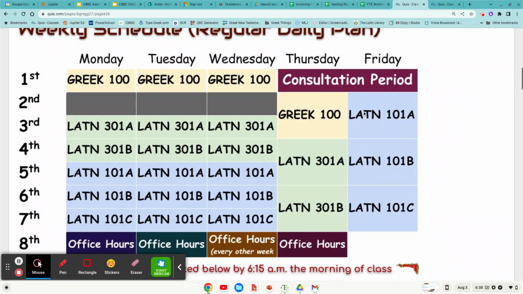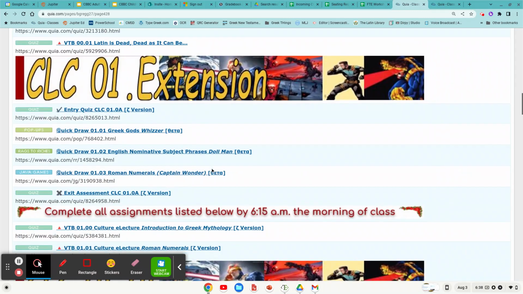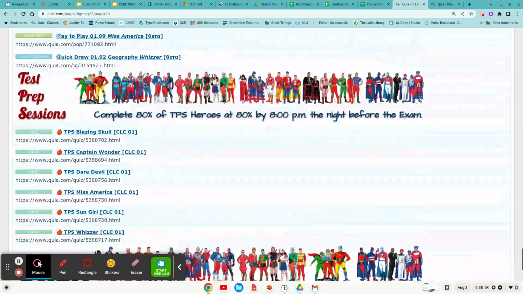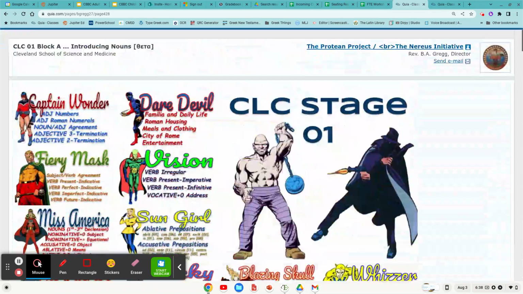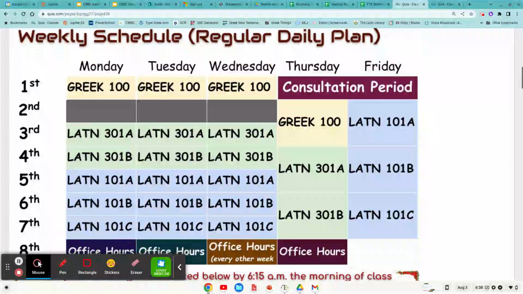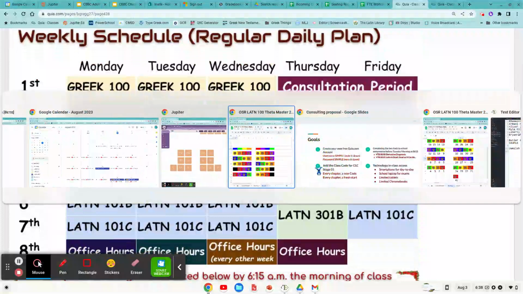Here's the daily schedule, which will change because my classes change. I have office hours. And here we go. Day 1, CLC01 extension, because we're starting with extension. There it is. There's the whole class. Everything we do online is right there. All right, let's go back to the presentation because it's cool.